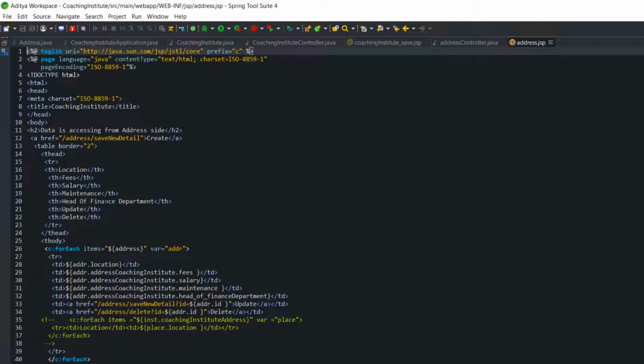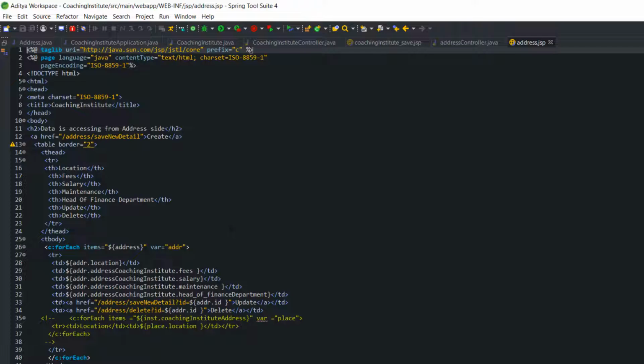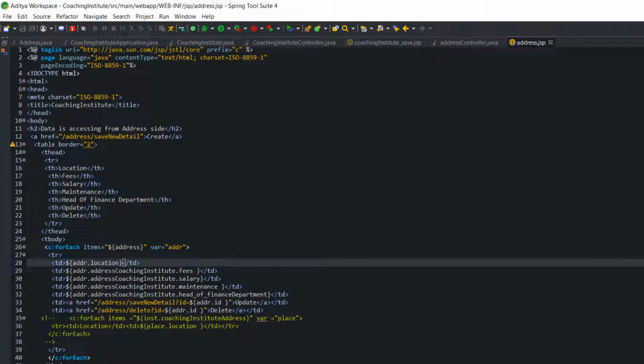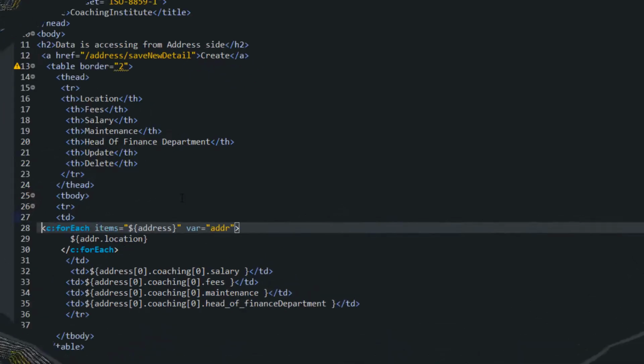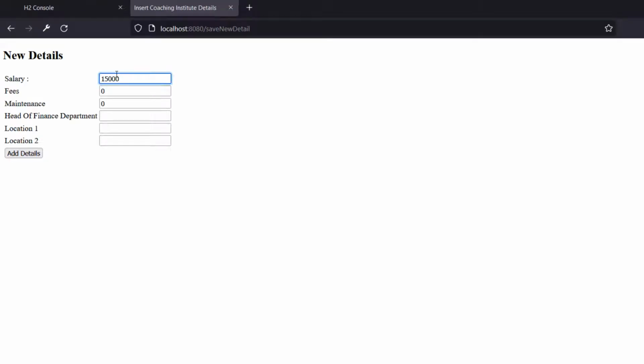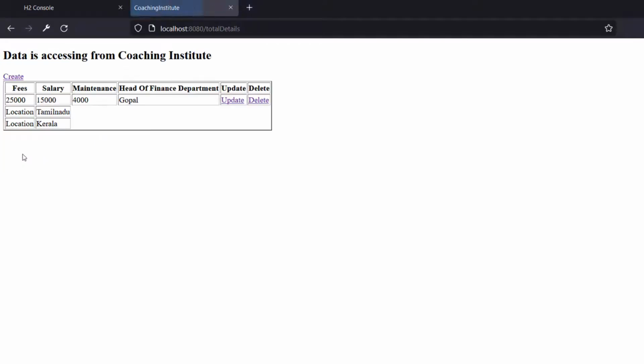the address.jsp file. We are not saving anything, and anything else we are not doing. After that we will replace this code. You can see that in that table the location code is repeated, correct? Enter some data here, 15,000. Now here 25, here 4, and here I'm going to change some other name. I will keep it as Gopal, and here I'm going to keep, let's say, Tamil Nadu, and here Kerala. Okay, this data got saved.